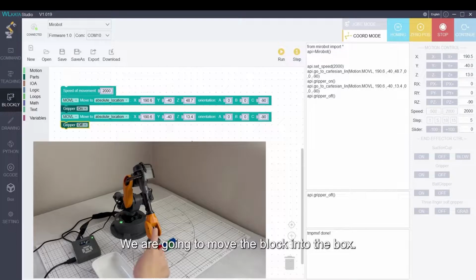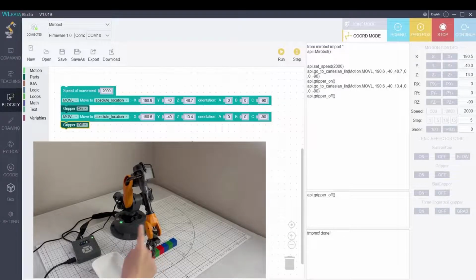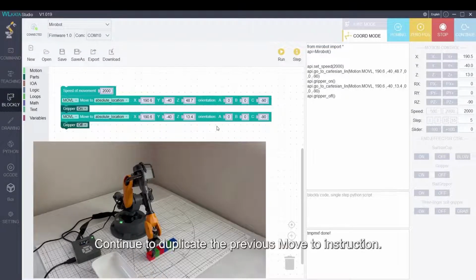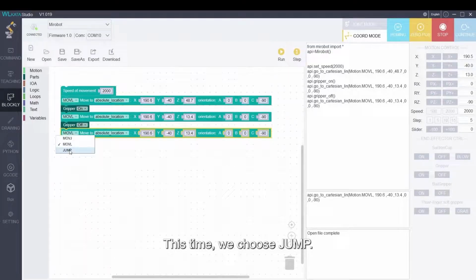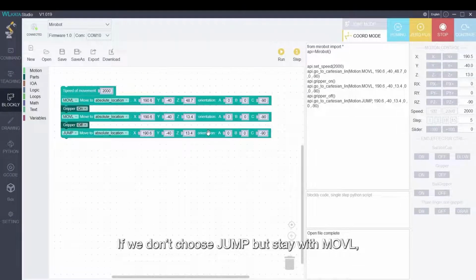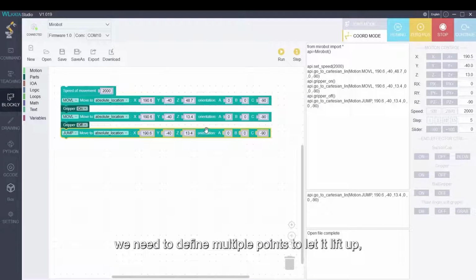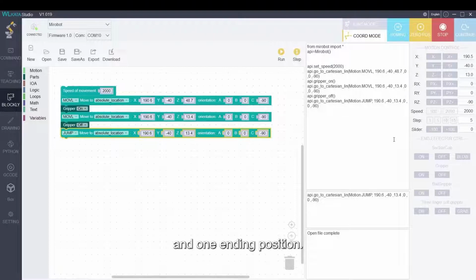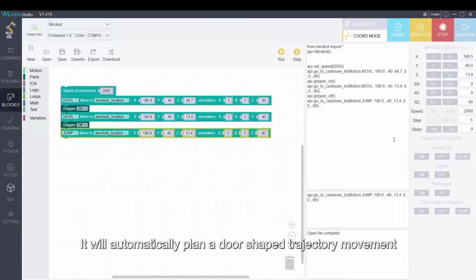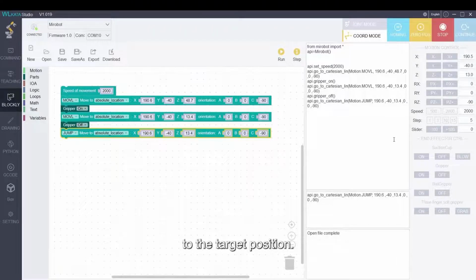We are going to move the block into the box. Continue to duplicate the previous move to instruction. This time, we choose jump. If we don't choose jump, but stay with MOVO, we need to define multiple points to let it lift up and then move to the top of the box, with two more additional points. But by selecting jump, we only need one instruction with one starting position and one ending position. It will automatically plan a door-shaped trajectory movement to the target position.